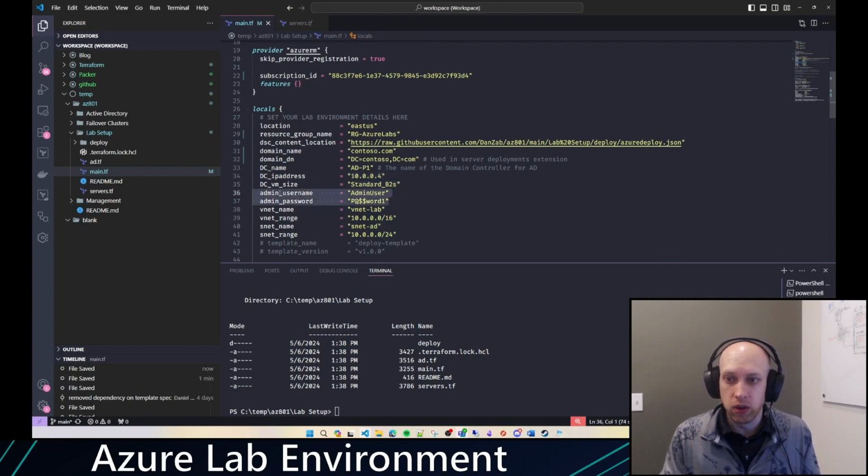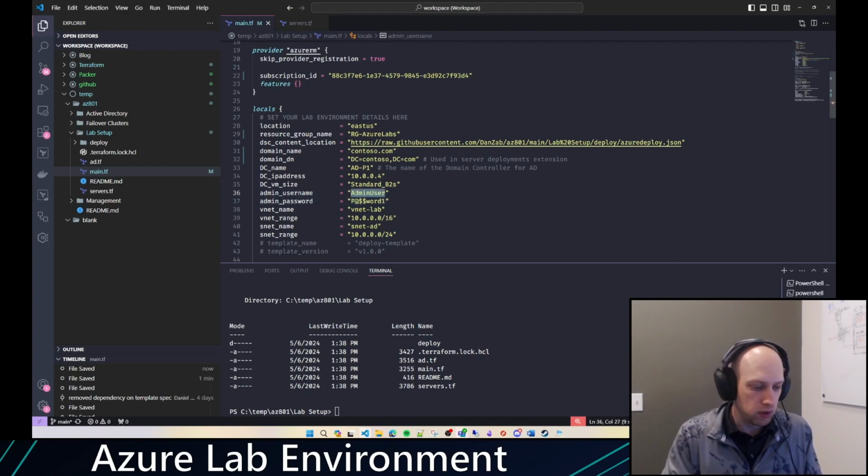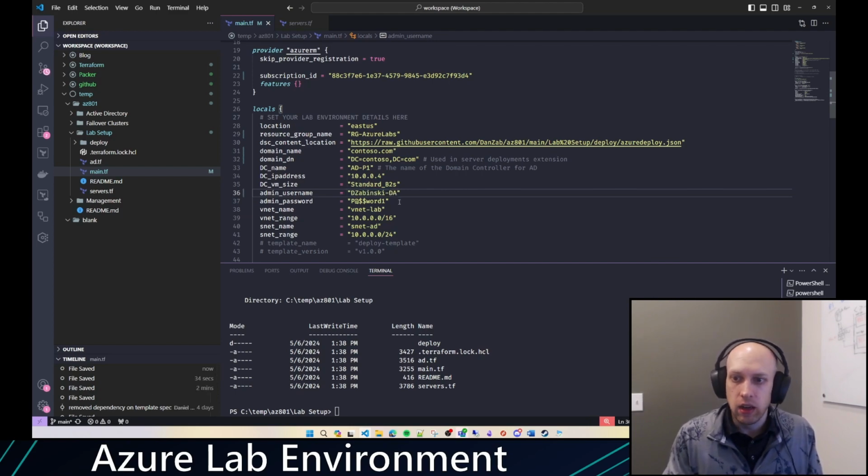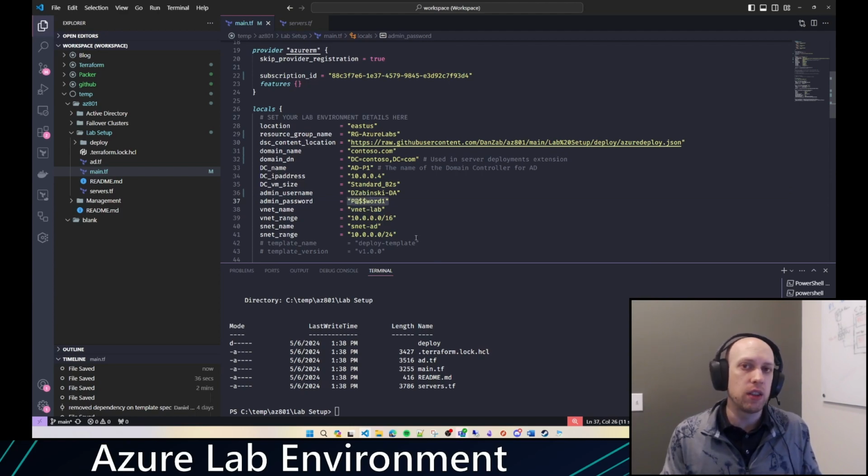Next, you've got your domain admin credentials. This is the username and password that you are going to use to create your original user in your lab environment. I'm going to set this to dzabinski.-da. And then this password isn't just used for this user. I also take this password and use it to create the password for all the users in the environment. Because remember, this is a lab environment. I set all the passwords to the exact same thing so I can switch between user context easily.